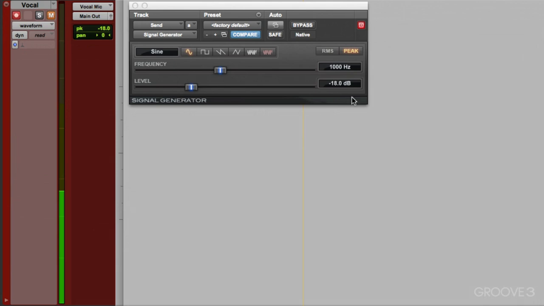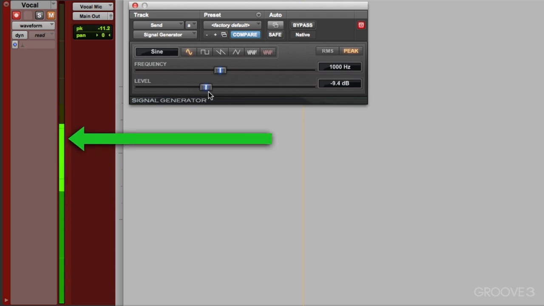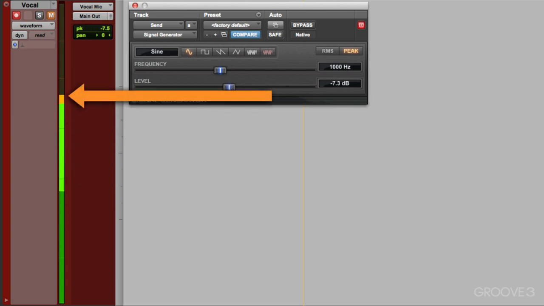So now, at minus 18 dB, if we bring it up, it gets bright green. Anything below there, it's still this dark green, or muted green. Now if we bring it up, and we hit minus 8, it turns orange. That tells us we're 10 dB above where we want our equipment to be.